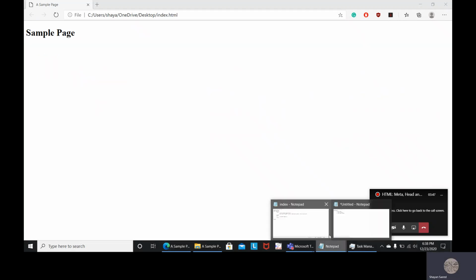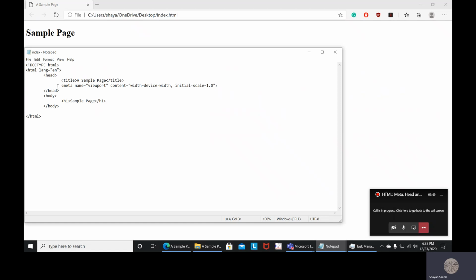Now comes the next one, a meta tag. With meta you have many types. We're going to learn about viewport right now. Later on we're going to learn about description, author, and many others. I'm making a comment.